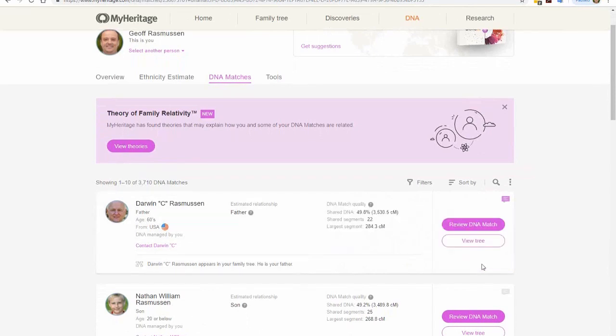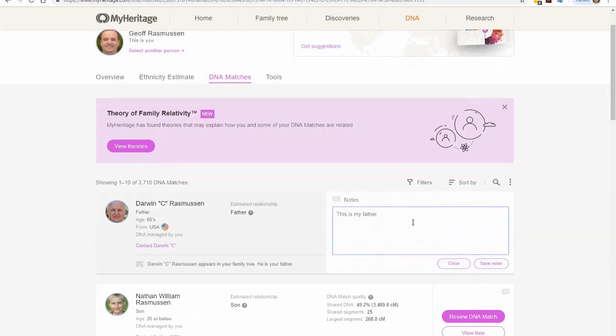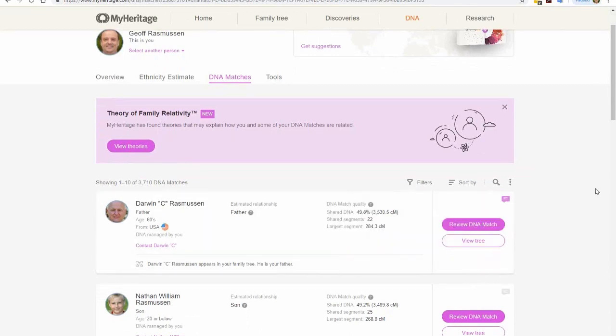All right, so I could say this is my father, and then this turns a color to tell me that there's something there. That you've already added the note, correct. And you can click on it and edit and change as you go. Okay. All right, good, thank you.